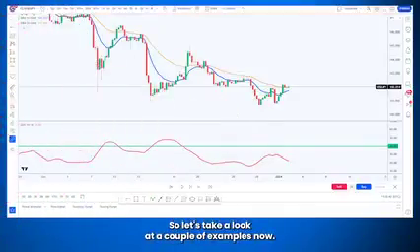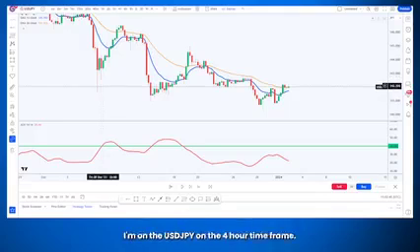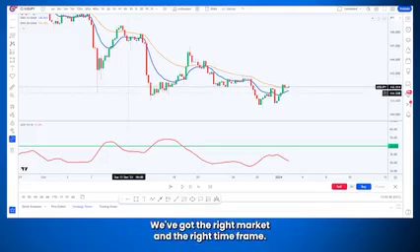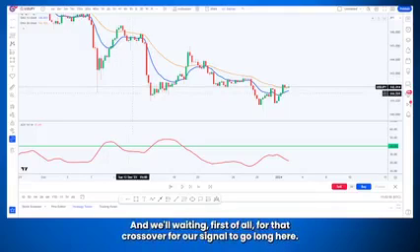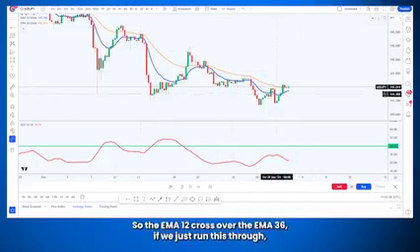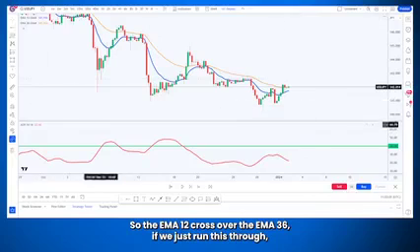Okay, so let's take a look at a couple of examples now. I'm on the USD versus the Japanese yen on the 4 hour time frame. We've got the right market and the right time frame, and we're waiting first of all for that crossover for our signal to go long, because we're waiting for that crossover of that blue back over this orange line here, so the EMA 12 crossing over the EMA 36.